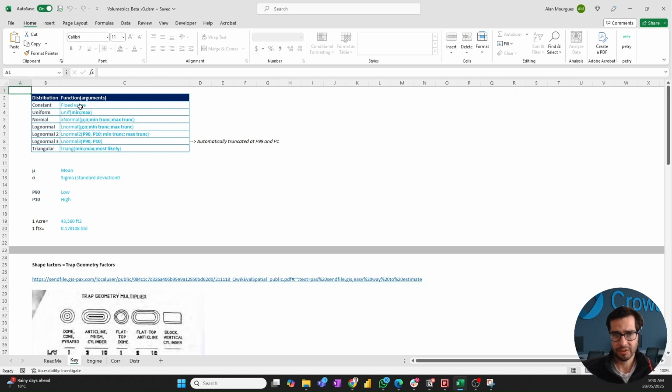So constant is a fixed value. A uniform is expressed by a unif function, which takes two arguments, minimum and maximum, min and max. A normal distribution takes as arguments the mean and standard deviation, sigma, as well as the minimum truncation value and maximum truncation value. There are three possible alternatives to express a log normal distribution. One, which is the log normal one, takes as arguments mean, standard deviation, minimum truncation, maximum truncation.